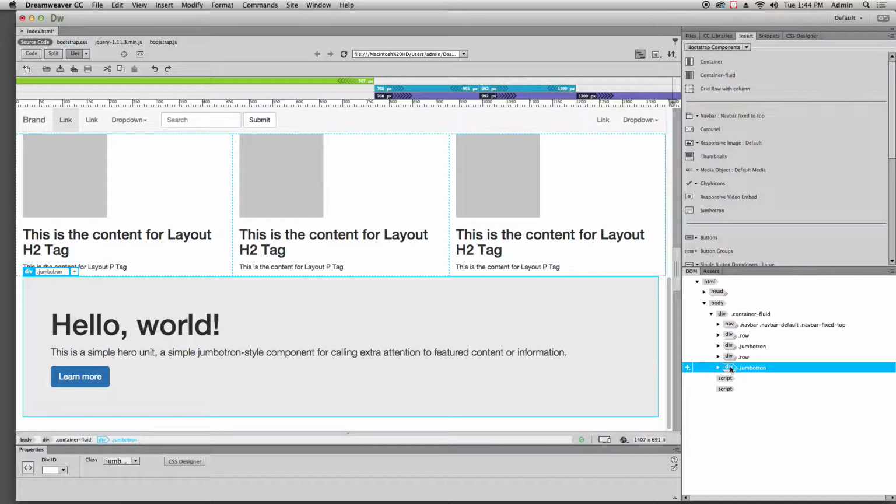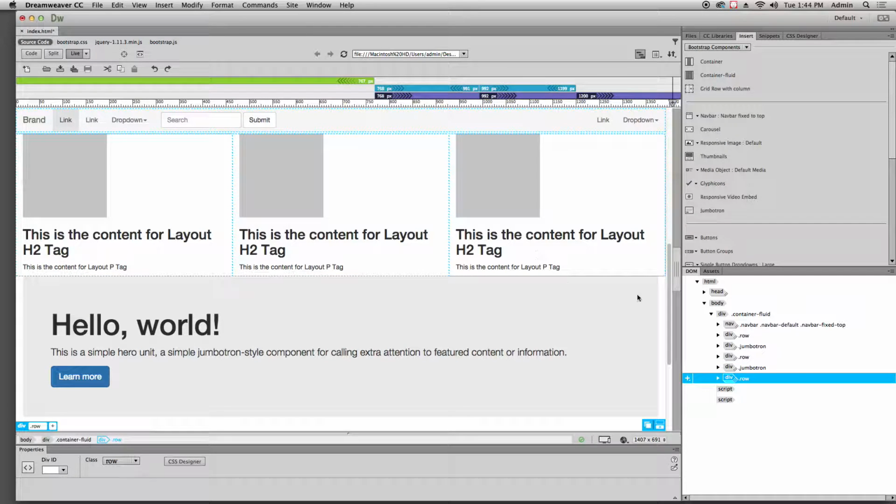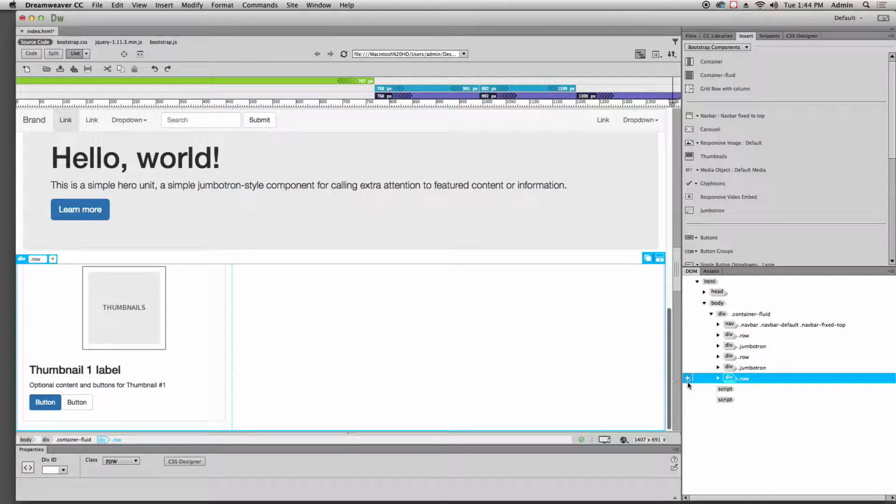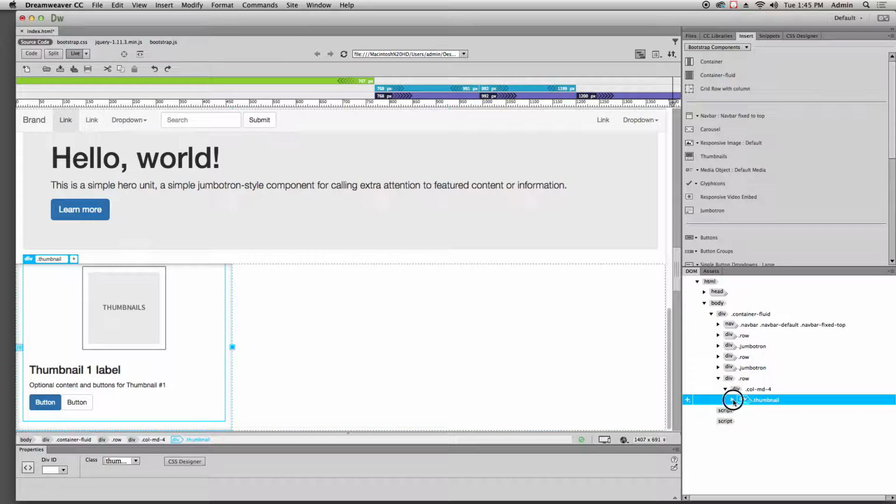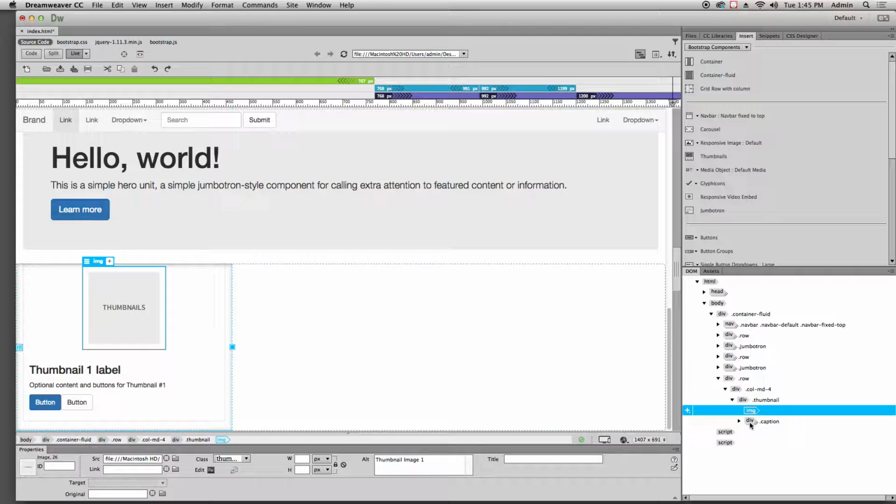I'm at Jumbotron. Now I'm going to add what's called a thumbnail. These are pre-made sections. There's a thumbnail. I want that after my Jumbotron. Now what that does, it puts in a row, and if I open that row, I see it has one column medium 4. If I open that up, I see there's a thumbnail section there. In that thumbnail section, there's an image and a caption.